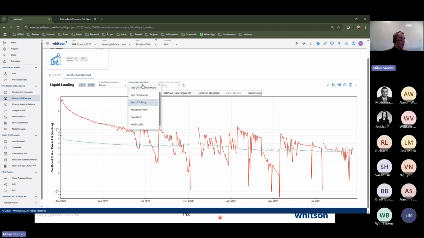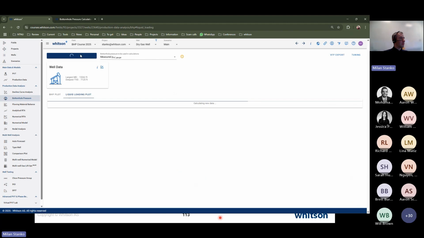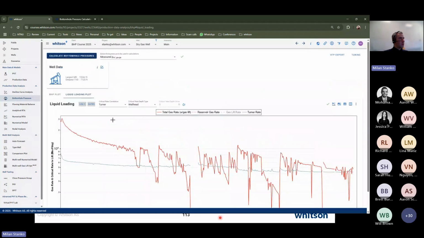But it's calculated. If you pick another one, wellhead for example, it should show you. Yeah, now it changed. You see, now I have to calculate. Okay, it didn't change that much, I think.